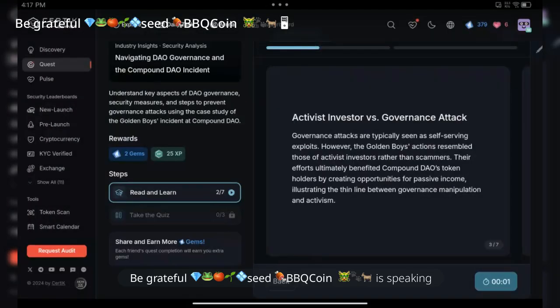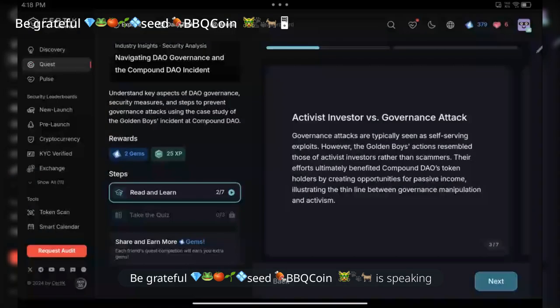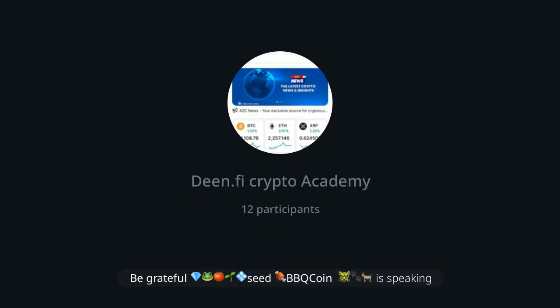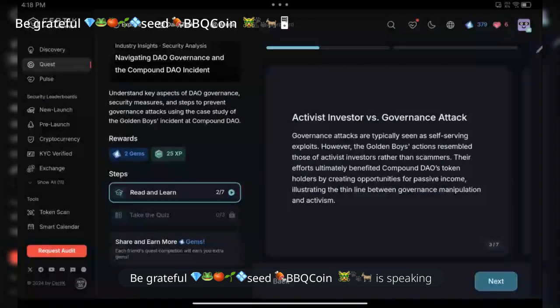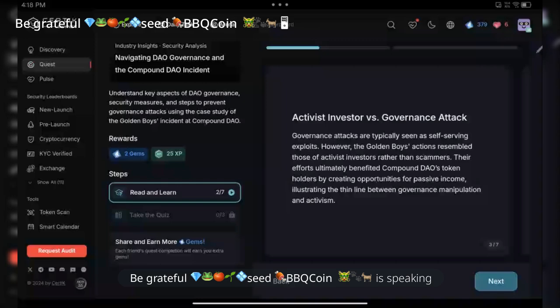Activist investor versus governance attack. Governance attacks are typically seen as self-serving exploits. However, the Golden Boys' actions resemble those of activist investors rather than scammers. Their efforts ultimately benefited Compound DAO's token holders by creating opportunity for passive income, illustrating the thin line between governance manipulation and activism.